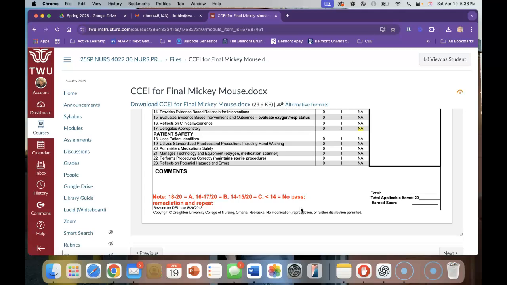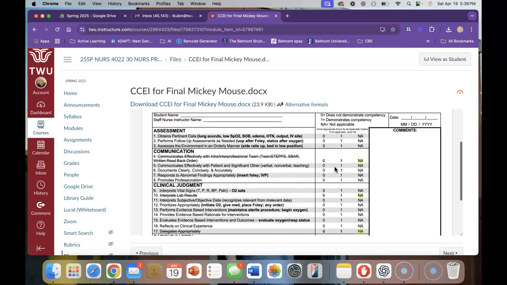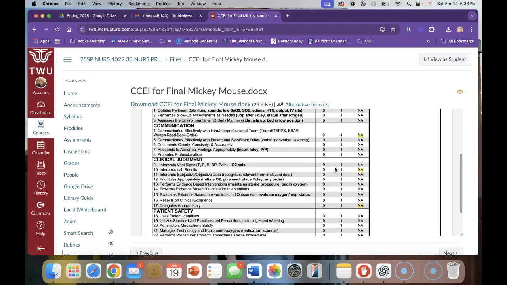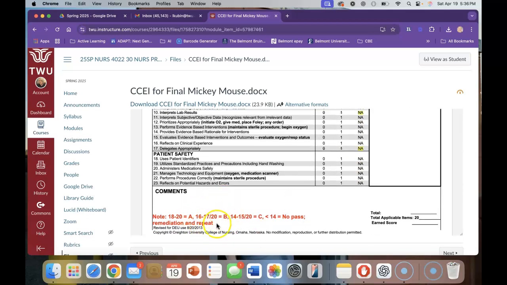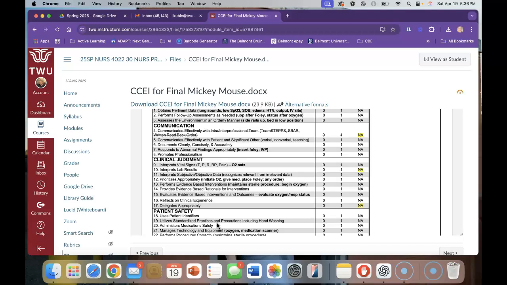If they're greater than 14, they don't have to repeat, but if they're less than a 14, they will need to repeat. Please remember that grading in the grade book, this form here gets repeated in the grade book, and this score gets repeated in the grade book as their final evaluation score. And then once we finish all of our CCEIs, the CCEI grade and the professionalism grade gets put into the final lab grade and professionalism lab grade. So those will be what we have to do for the final course grades.